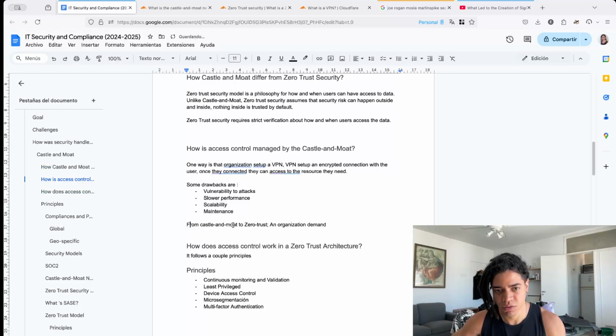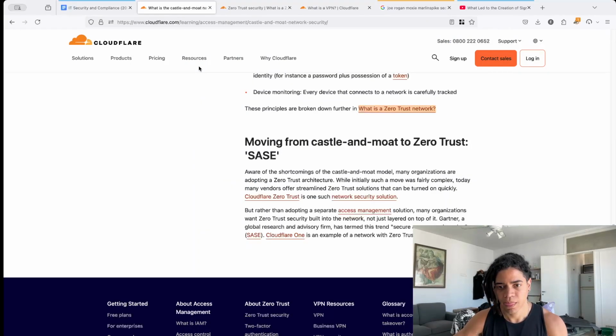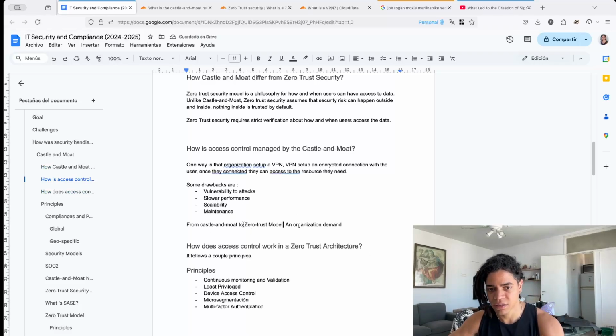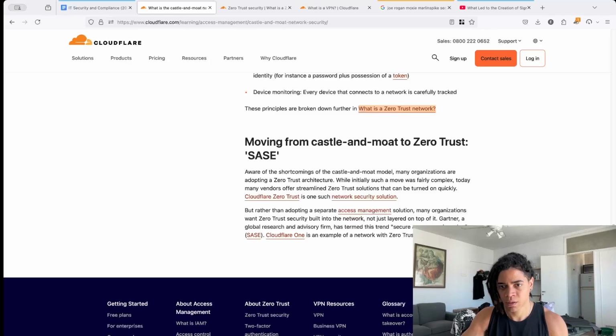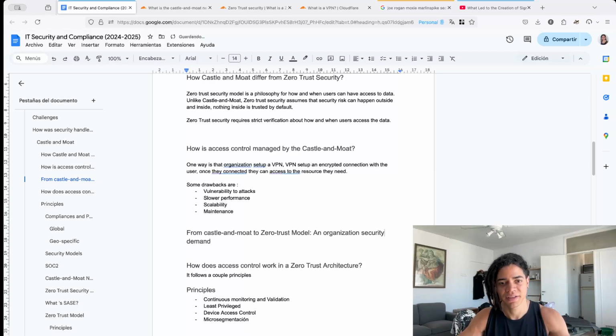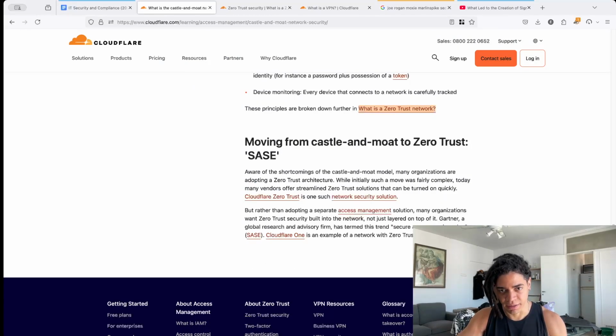From Castle-and-Moat to SASE, from Castle-and-Moat to the zero trust model. An organization security demand.